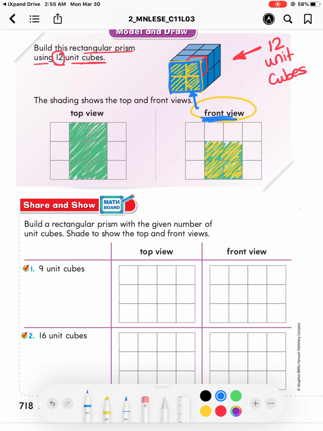Okay, now let's see the top view. The top view, it means this part. This one. Can you count with me how many squares you can see from the top view? 1, 2, 3, 4, 5, and 6. So for the top view, we are going to shade 6 squares. 1, 2, 3, 4, 5, and 6.